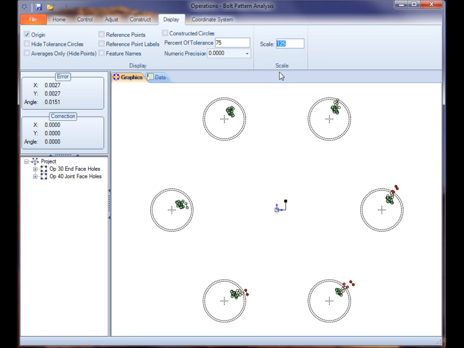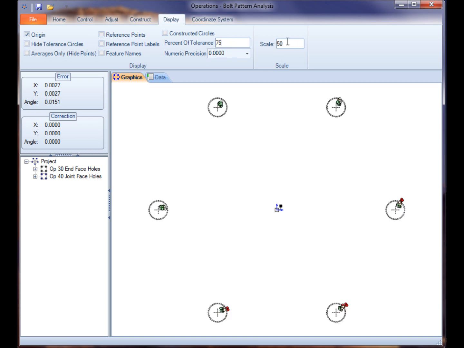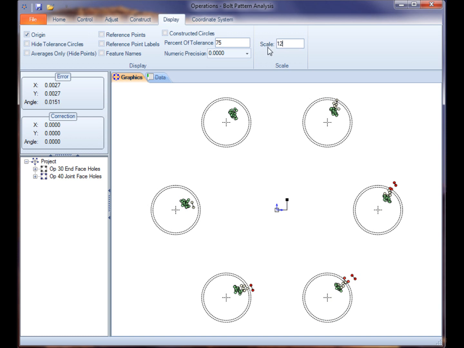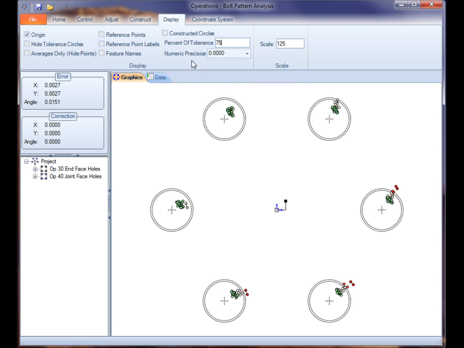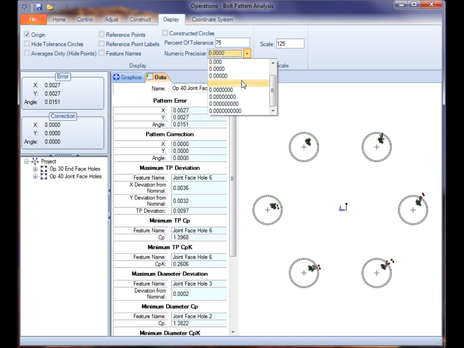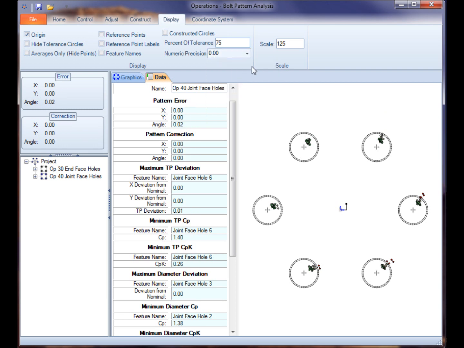Scale. The scale affects your graphics. Actually, the scale is a multiplication factor that's used to make the effects of the deviations more pronounced. I can change this value, and as you can see, it affects the overall graphics. If I want, I can change the numeric precision here as well. I'm currently set to 4 digits to the right of the decimal place. If I want to increase that, I just click on the number of digits to the right that I want to view.